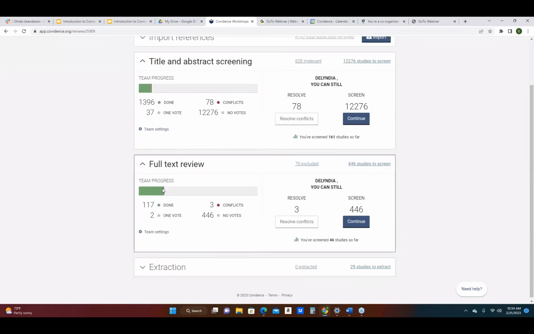Once again, the team progress bar is the same as the title and abstract stage in terms of color coding and how you see it. The left-hand side remains the same for all reviewers, and on the right-hand side, you can see how many you still need to screen.